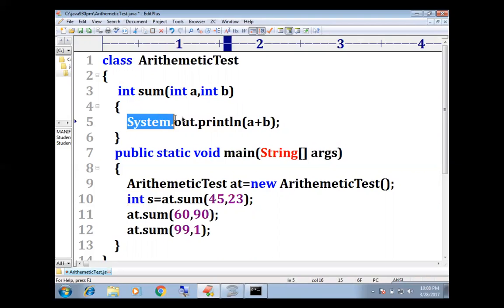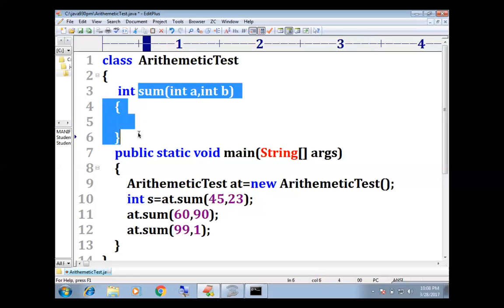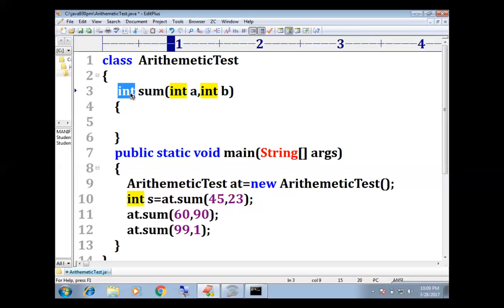If this particular method is specified with any return type except void, in this method we had to add the return statement. What do you want to return? I want to return this a plus b.